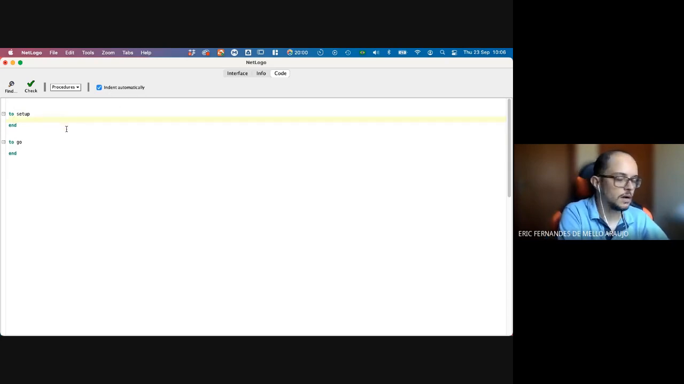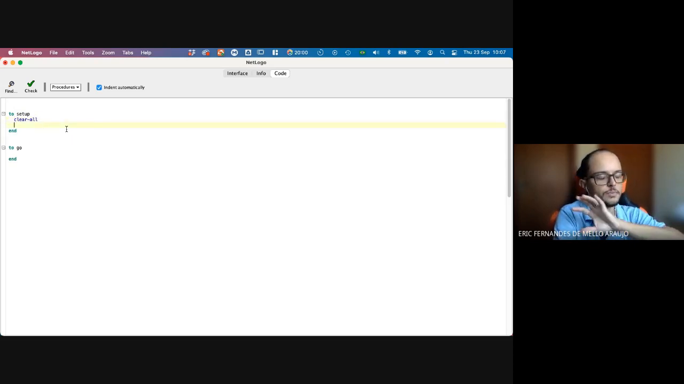And on the setup procedure, mostly always the first thing we do is clear all, because every time you hit setup, you want to remove everything you've done before. If there is any remaining agent or any remaining configuration in your world from previous simulations, you want to clear it all. So you can use clear all, or you can use just CA for short. Then you start the world fresh and blank. That's how it goes.